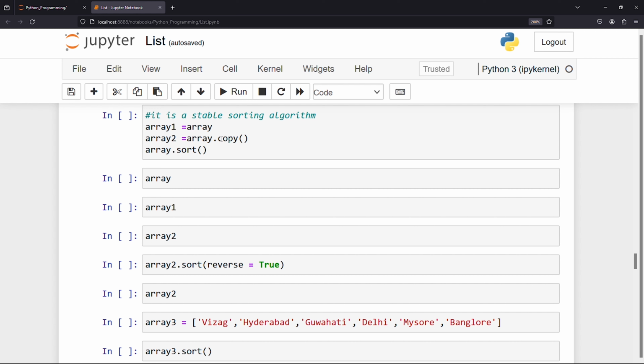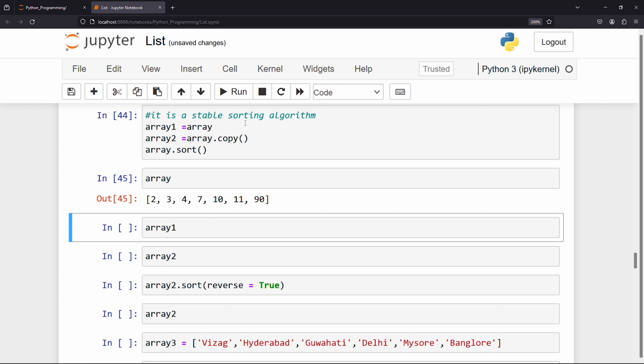In array two, I'm taking a copy. So what does this copy do? We'll see in some time. So let's execute this and see. So I have executed that. Now let's see the array. So array is looking something like this.